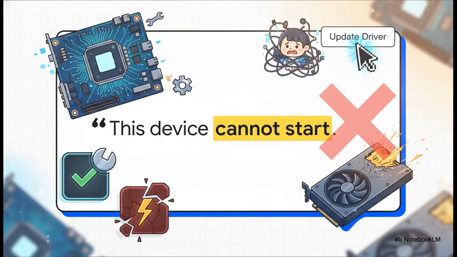Let's start with a real classic, code 10. It's a very general error, kind of a catch-all. It usually means the driver for the device is out of date or maybe got corrupted. Sometimes it can even mean the hardware itself is starting to fail. Your first move here is almost always to try updating the driver.